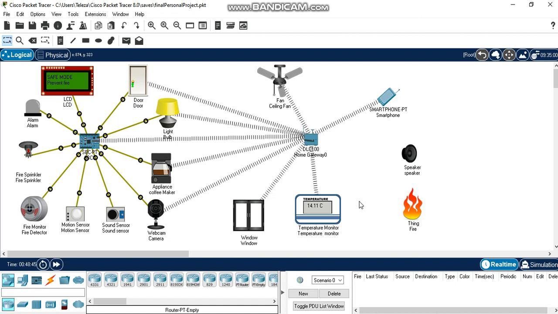I'll be taking you through the smart home implementation using Packet Tracer version 8. In my smart home, I have 4 sensors: the fire monitor, which detects fire, the motion sensor, which detects motion in the house, the sound sensor, the camera, and this temperature monitor, which is monitoring the ambient temperature in my house. I also have the actuators: the window, the coffee maker, the light bulb, the door, the LCD, the alarm, and the fire sprinkler. Not forgetting the fan.